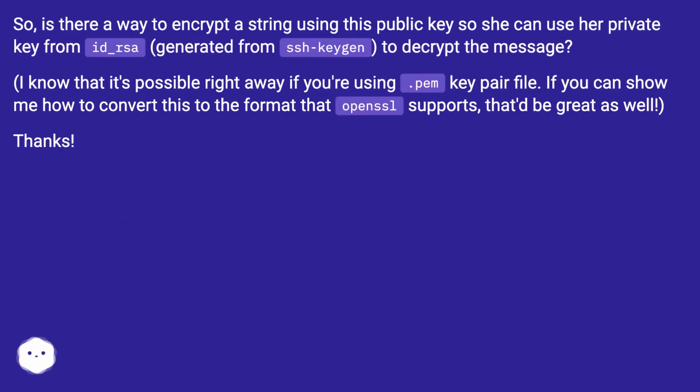So, is there a way to encrypt a string using this public key so she can use her private key from id_rsa, generated from ssh-keygen, to decrypt the message? I know that it's possible right away if you're using a .pem key pair file. If you can show me how to convert this to the format that openssl supports, that'd be great as well. Thanks.